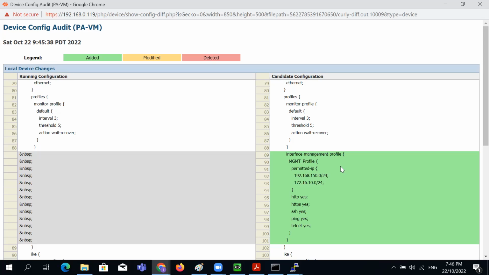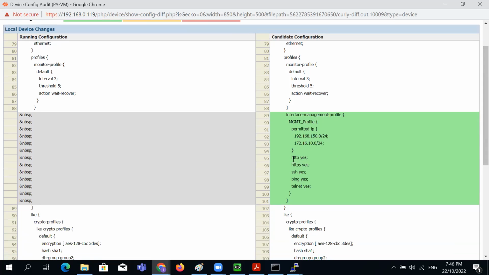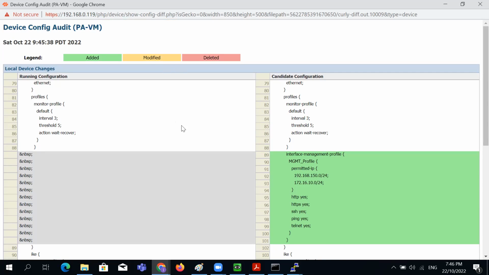So just now I have added the configuration, and it's showing me here as blue highlighted. This is the information I have added. And I hope you will confirm as well that I have added HTTPS, SSH, ping, and telnet under these 2 subnets. Okay. If I modify the existing configuration, then it will show under modified.